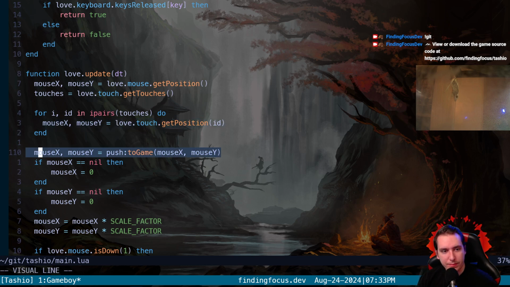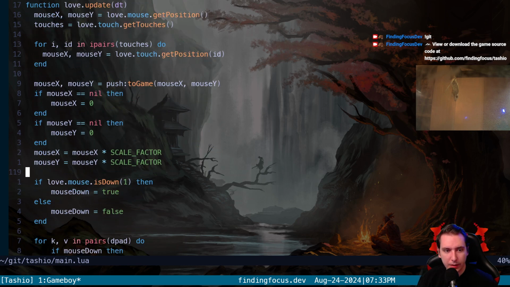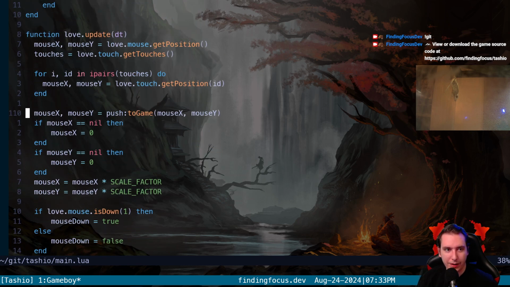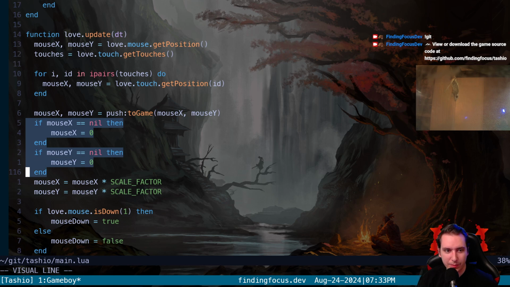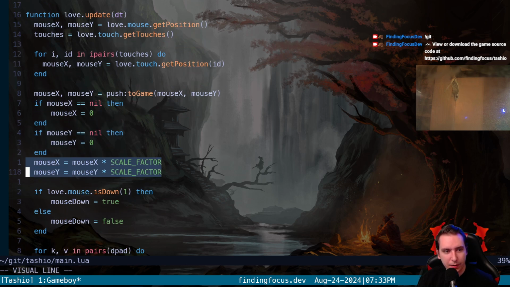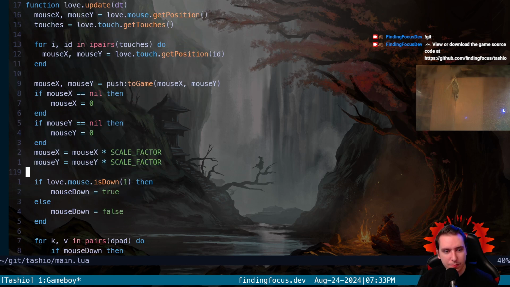Gosh, and then we have to also do this. This is what we did yesterday to get the right scaling, because with the virtual resolution that we're resizing the game to, we need to be able to resize the touch quadrants once we touch it. So we have to use this push to game to get the mouse position properly scaled. And then we have to catch if it's nil so we don't accidentally screw it up, and then we modify it by its scale factor. This is crazy.